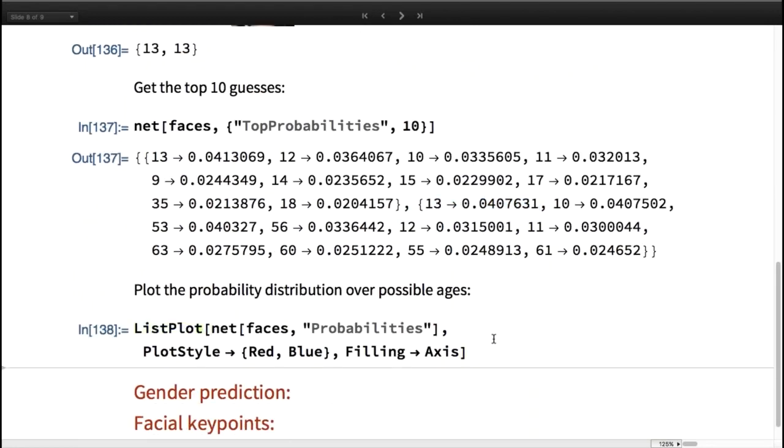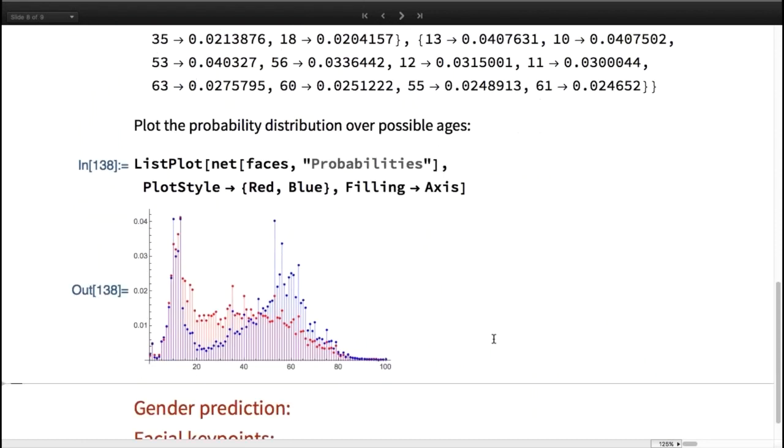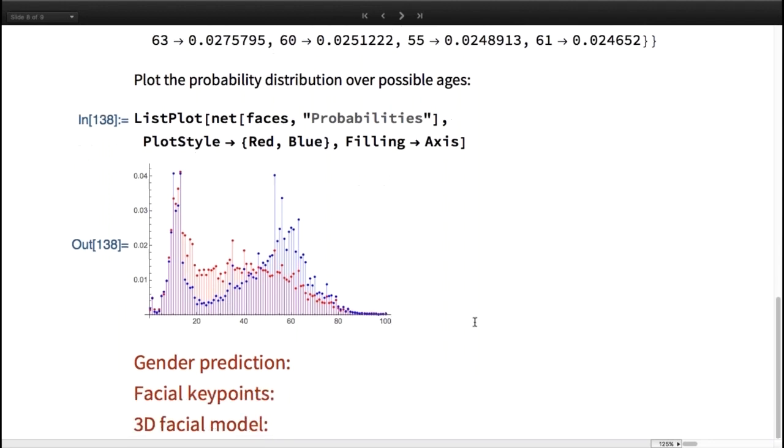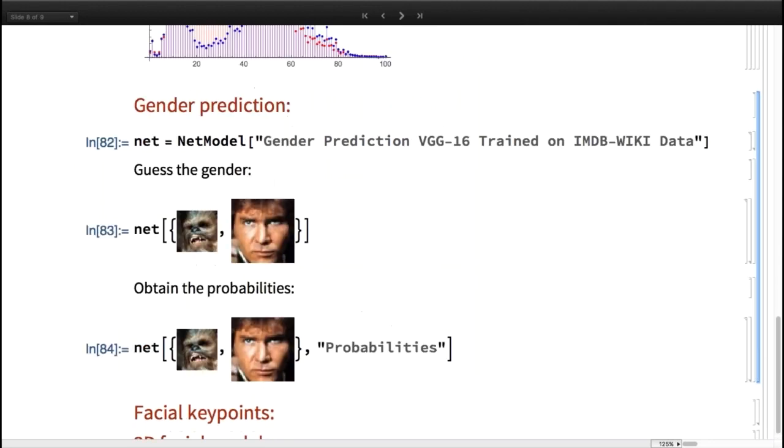We can see the entire range of the probability distribution. I believe that red is Chewbacca and blue is Han Solo. So you can see, especially for Han Solo, it's sort of a bimodal graph. So really it should be saying somewhere around here, because that's how old Harrison Ford actually was when he shot this film. But clearly, sometimes you get slightly askew results.